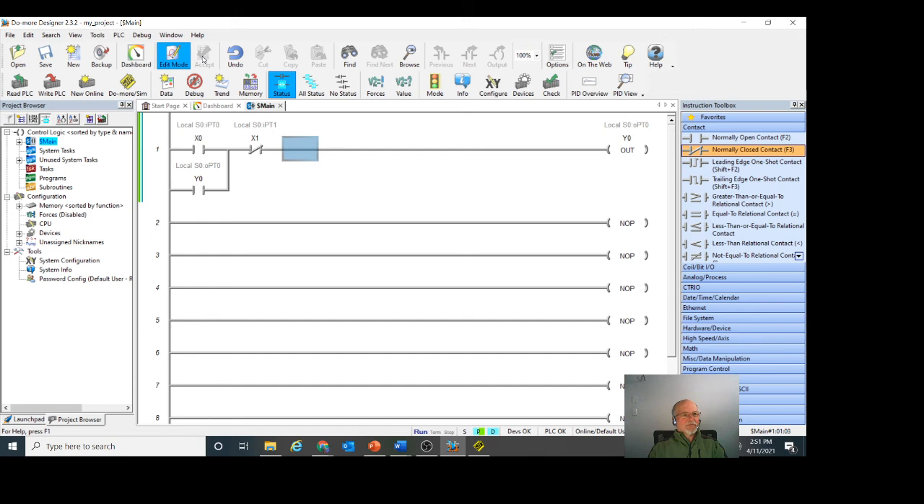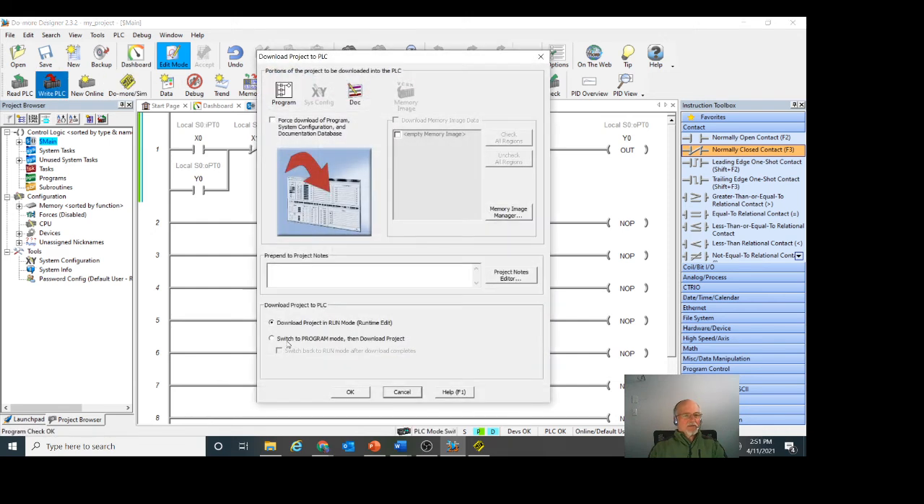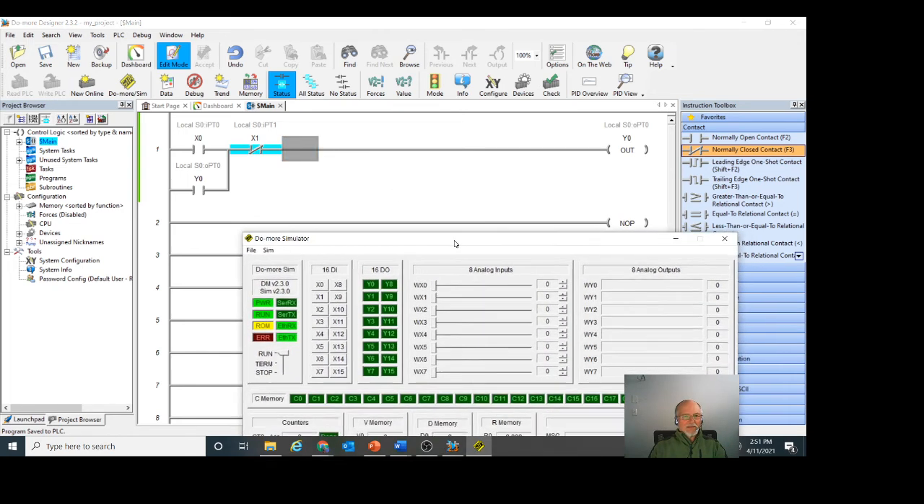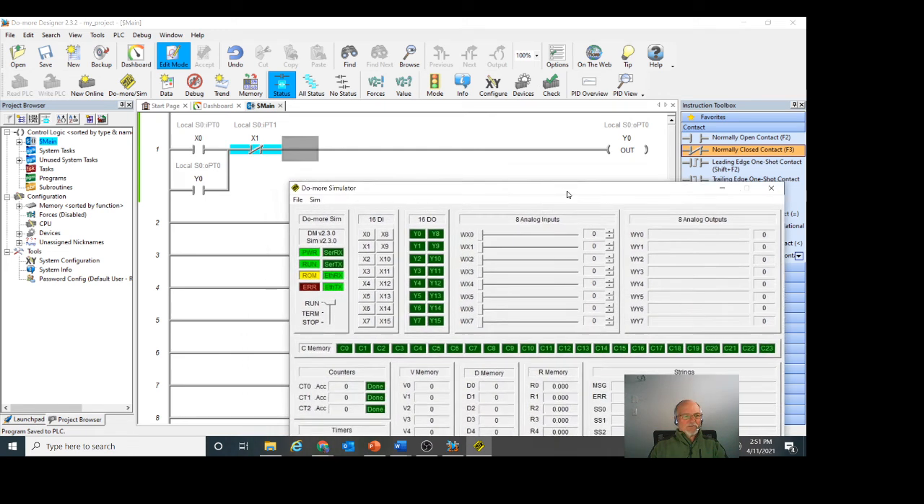So I'll accept, I'll write to PLC, I'll click, that's good, okay. And now it's gone down to the PLC, so I'll bring my simulator back, and I can see that when I click my input, my output comes on. Here's Y0, and it latches. So I release the input, and it stays on. It won't go away until I activate X1, which opens that contact and releases the output. Okay, so this is a perfect simulator.